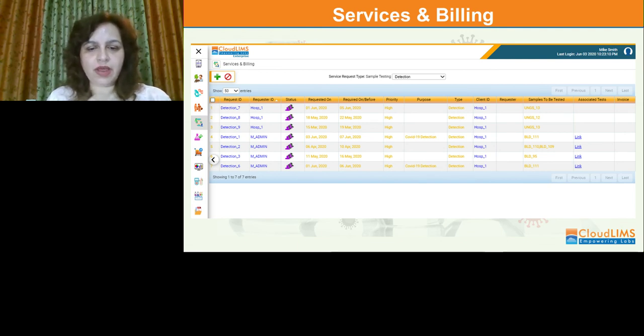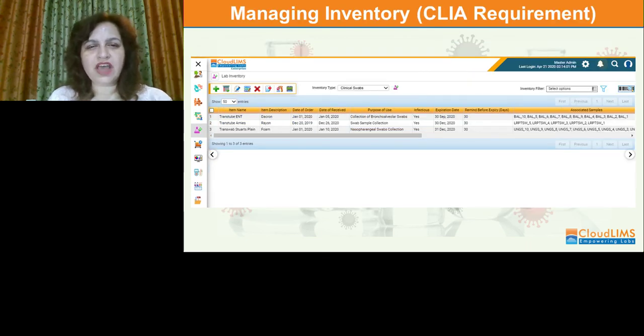A major requirement of a lab is to maintain stock. Imagine having a bunch of tests to perform, but running out of testing kits, or even worse, PPEs or masks or gloves.